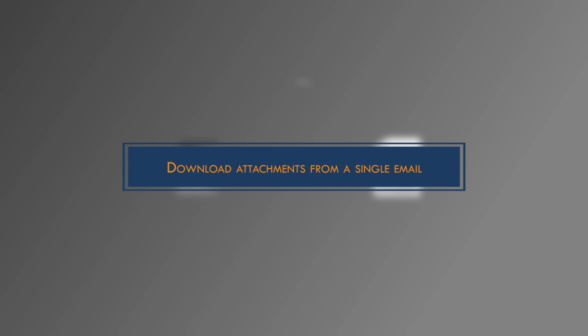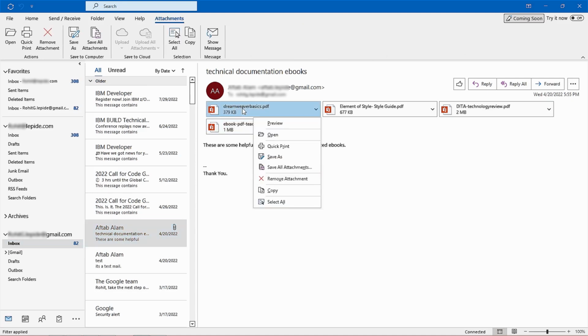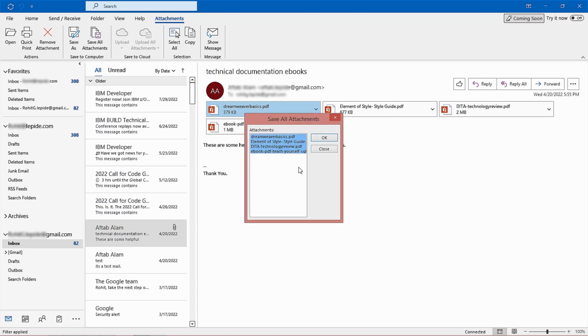Using this method, one can easily extract Outlook email attachments, but just from one email at a time. Firstly, start your Microsoft Outlook application and open the email to extract the attachments. Now point your mouse cursor on one of the linked attachments and right-click on it. Select Save All Attachments from the drop-down list.